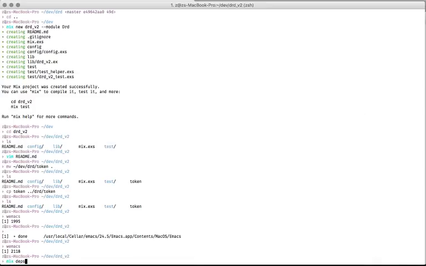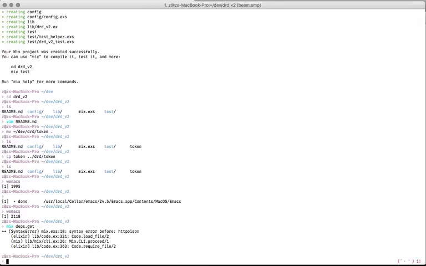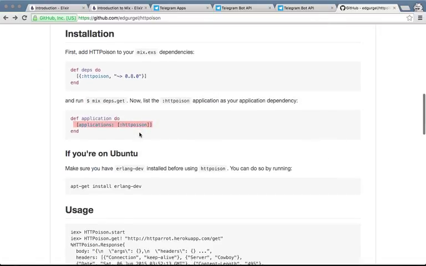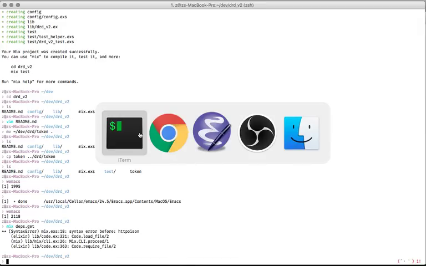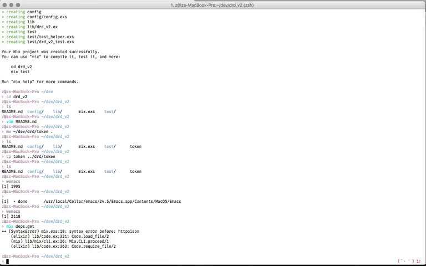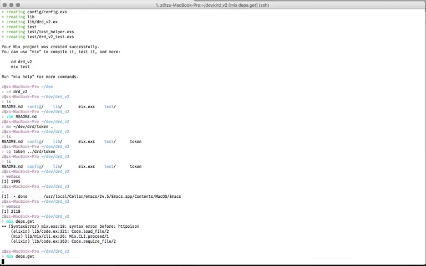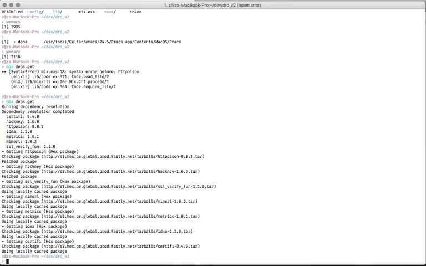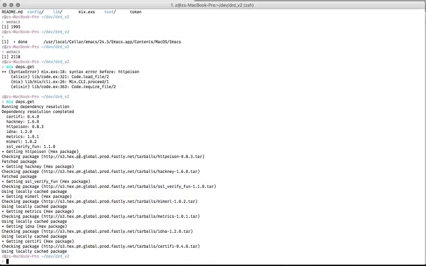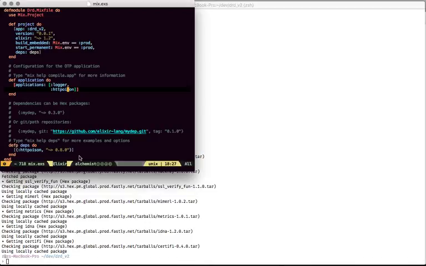And I can do mix deps.get. It'll pull in... uh-oh, it's wrong. Do I need a comma? Nice. So what it did was it pulled in HTTPoison from hex.pm. And what else do I need to do?